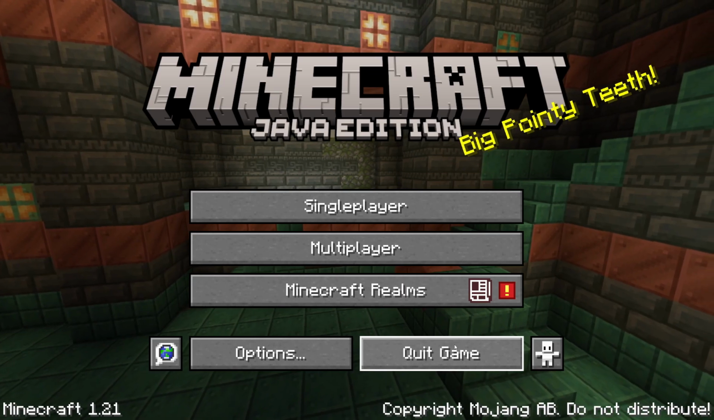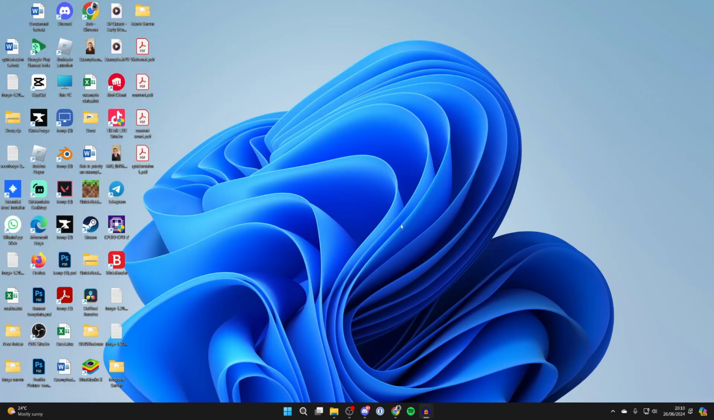First of all, quit Minecraft. Then what you need to do is open up a web browser to go and get the shaders.